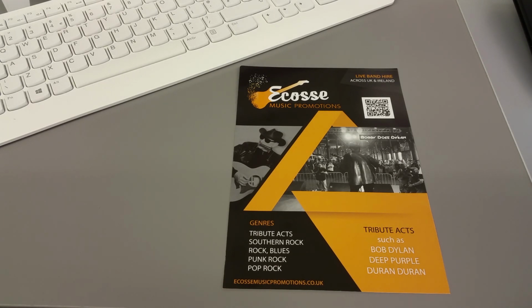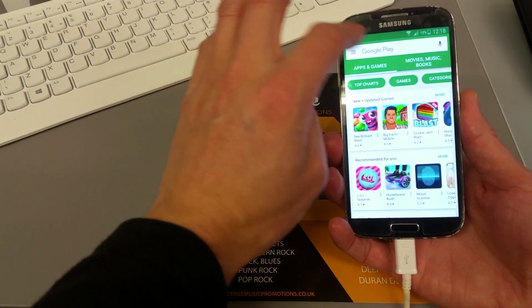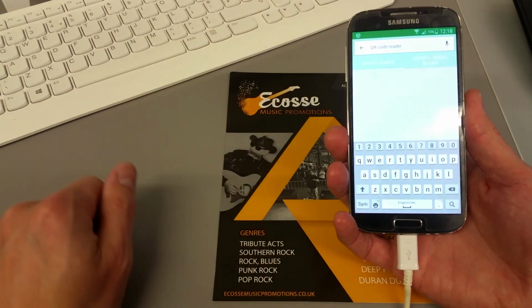Now, I know that some phones might come with that installed into it. If you haven't got it installed, if you're an iPhone user, you'll need to go to your iPhone shop, or whatever you call that. Or if you're an Android user like myself, you'll need to go to the Google Play Store as well. So go to where you download your apps, Google Play, QR code reader.